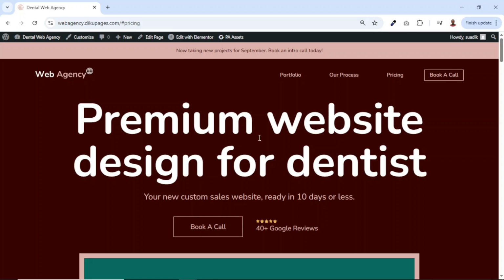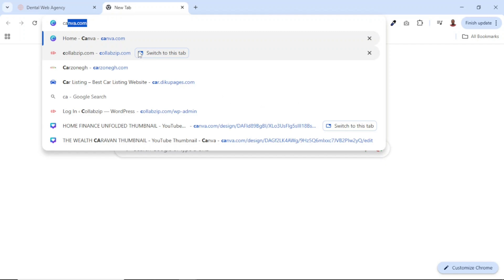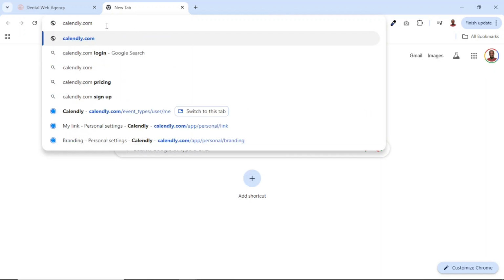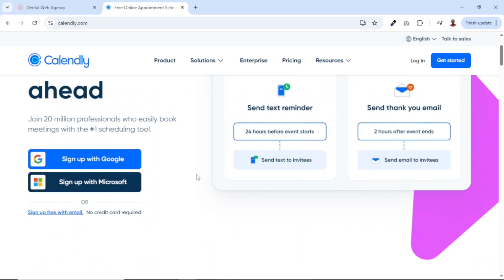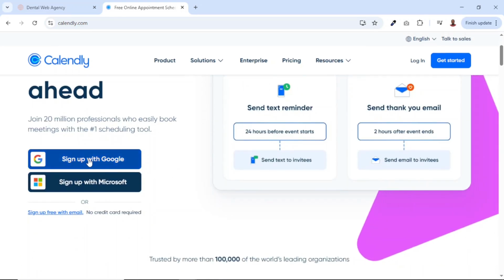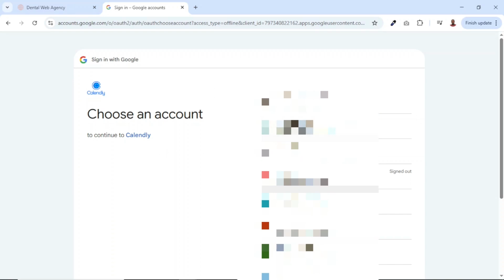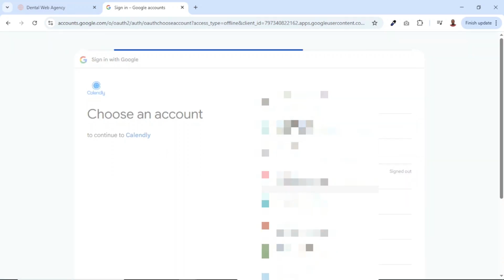To create our appointment booking page, we are going to use a third-party platform. So I'll open a new tab, then I enter Calendly. I have calendly.com here. I hit enter. From here, I just click on sign up with Google. I have a bunch of Google accounts. I'll just choose this one.